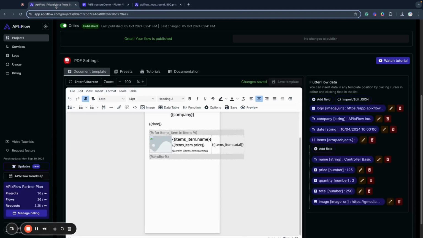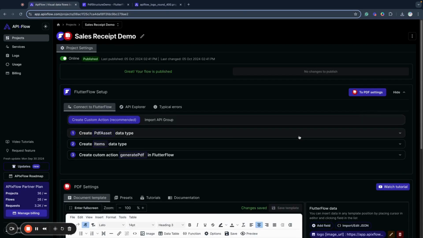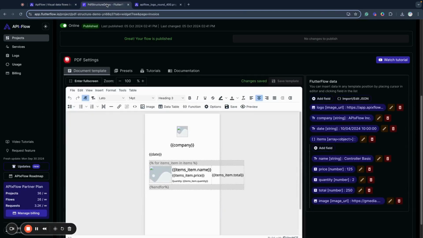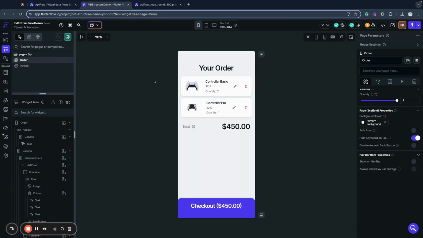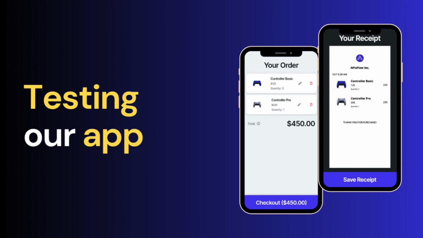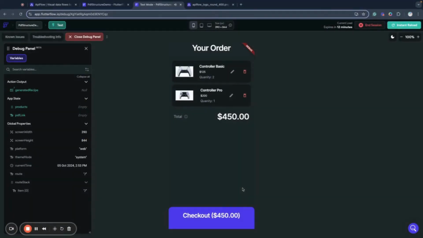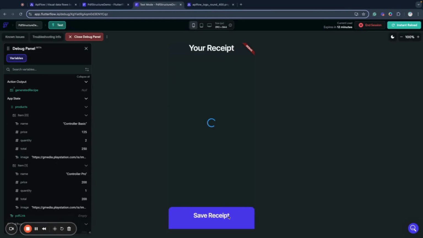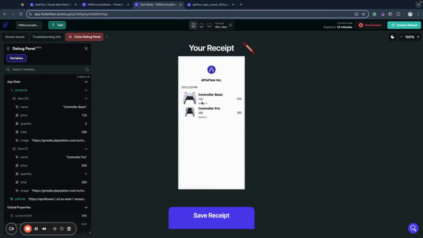So we created the template in APIxFlow, we integrated code from here, we set everything inside of FlutterFlow. Let's check how it works. So as you can see, my project is loaded in debug mode, and now when I click checkout, it generates a PDF for me and shows my receipt. It contains dynamic images that we sent from FlutterFlow. It contains our logo and more.